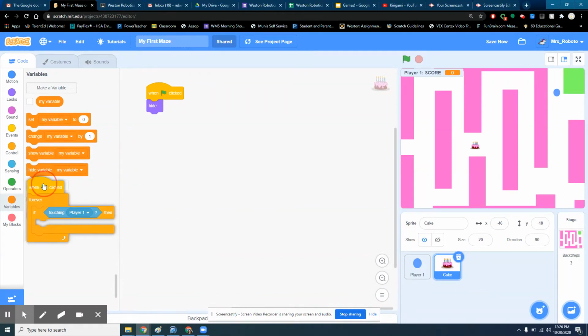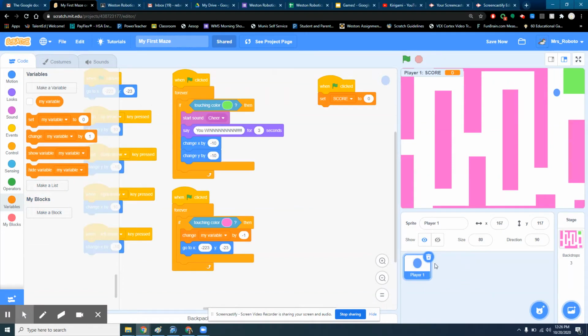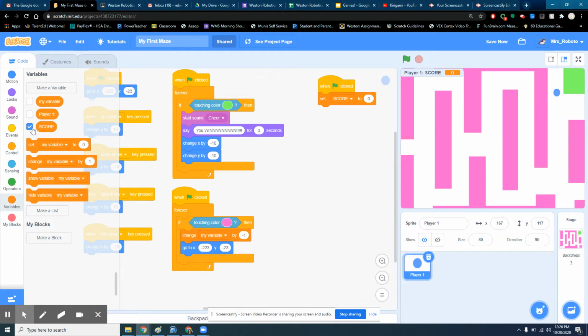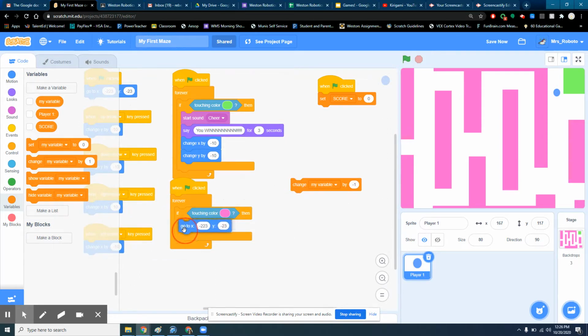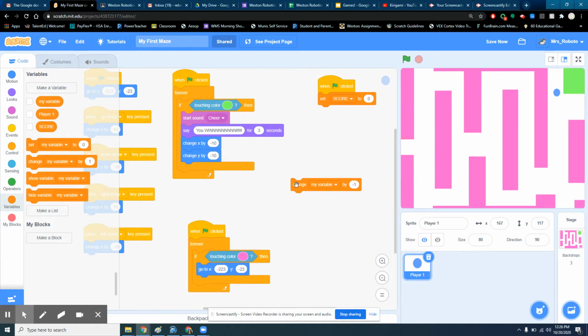Okay, so what you guys are going to do now is we're going to create that variable to add a score to this game. I'm just making some adjustments here. Okay, so what you're going to do, we're going to add a score to this game, and you're going to click make a variable.